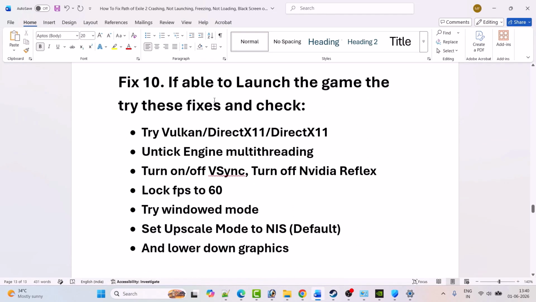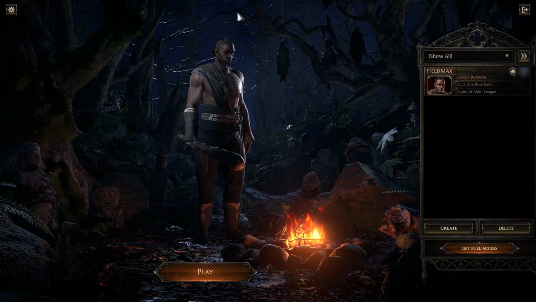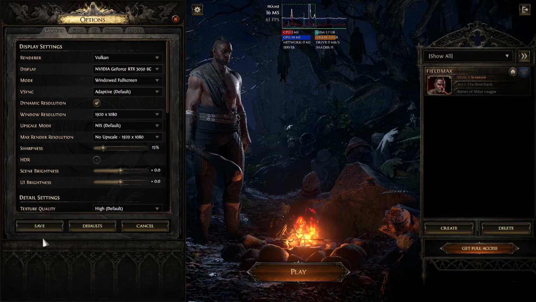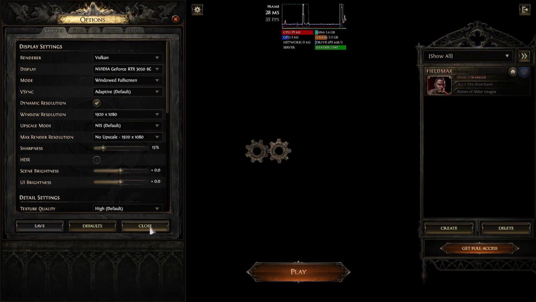Fix 10: if you are able to launch the game, then you can try these fixes and check. So open Steam, launch the game, and once you're on this menu screen, click on settings and then first try Vulkan, click on save and then close it and then again relaunch the game and check.